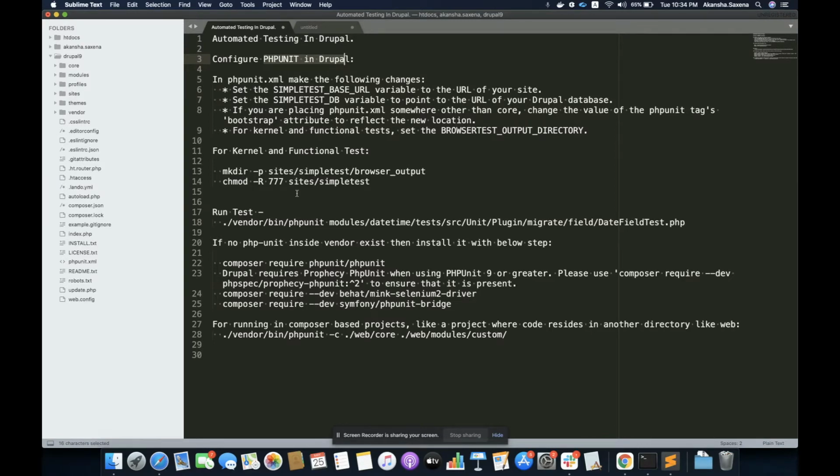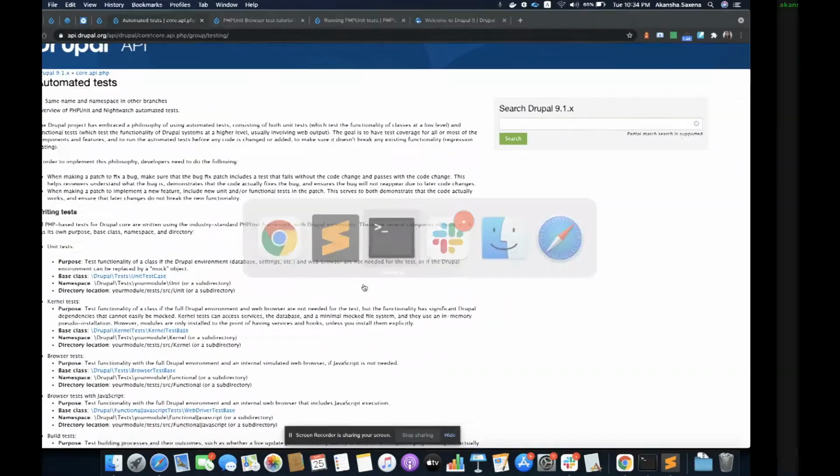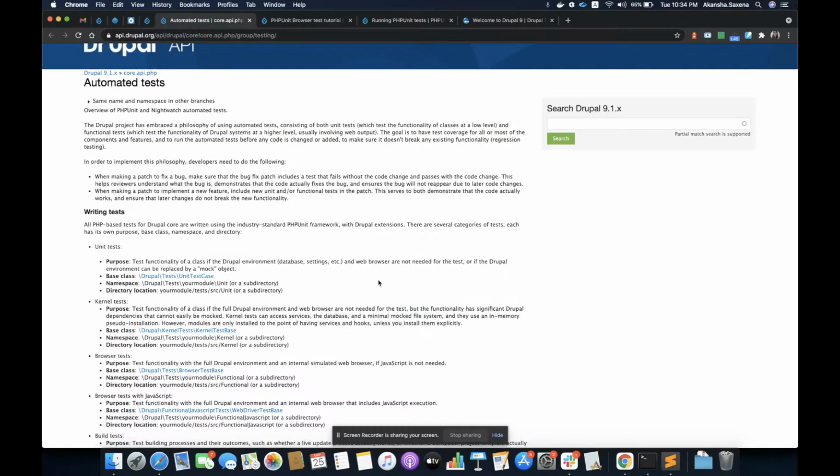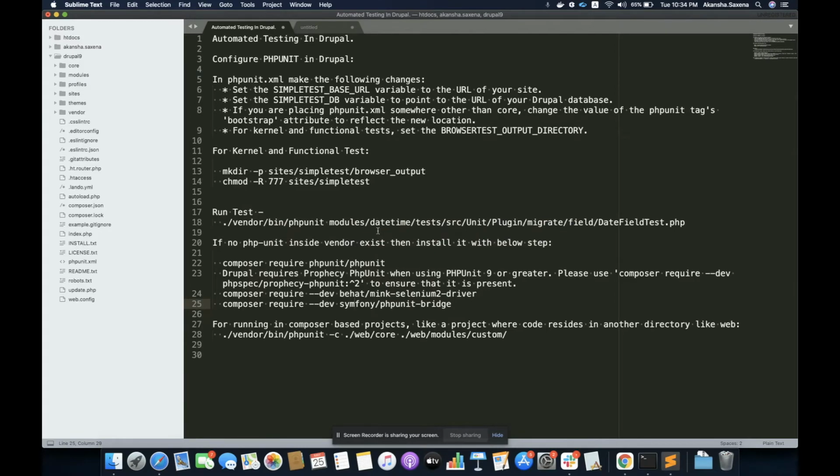So let's start. For configuring or running PHP tests in Drupal, we must have a few dependencies installed. These dependencies are PHP, PHPUnit, Behat, and Symfony. So for that, let's install. I am putting it under the dev section of my composer.